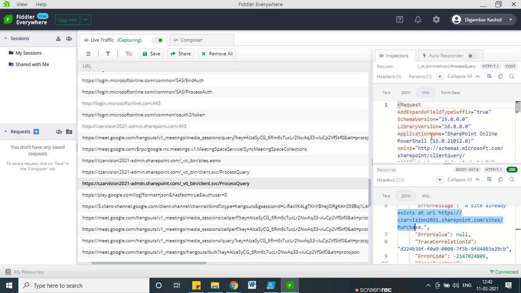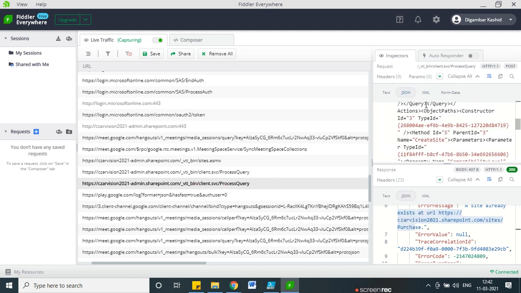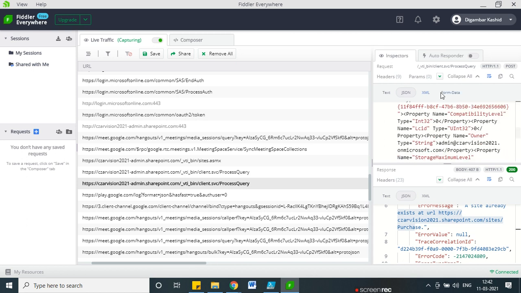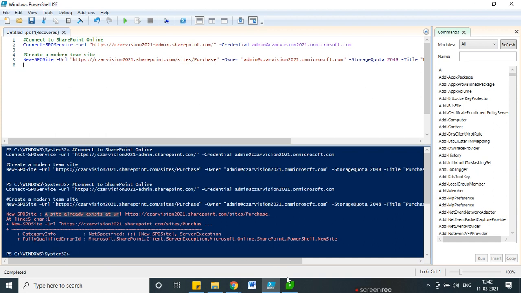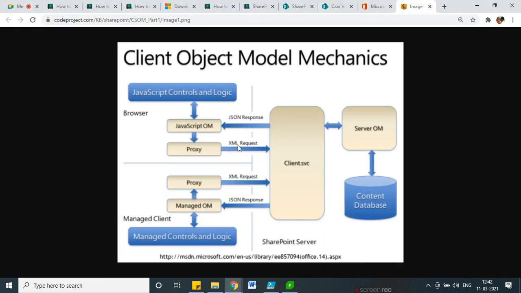At that time we sent the XML request. See, the XML request was sent to the server, and we got the response. So at the end, it connected with our client.svc service. There are different services associated, but client.svc plays the important role to interact. Our PowerShell also interacts with it, but to interact in the proper way, all the methods predefined in some DLL, some predefined libraries, are there.